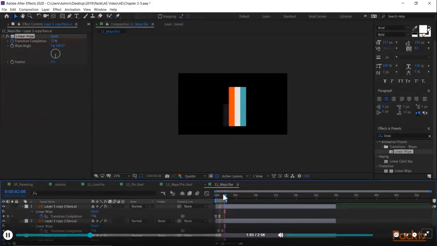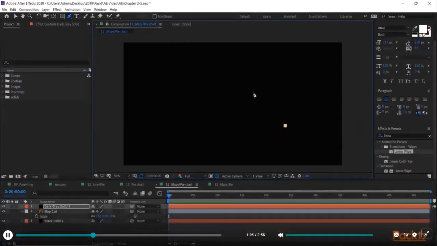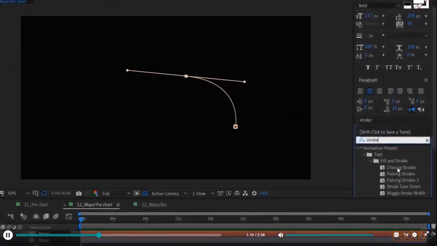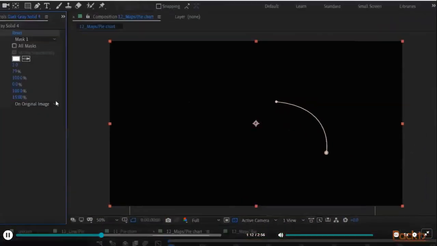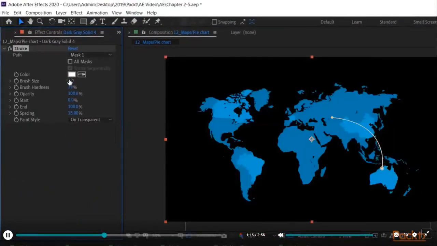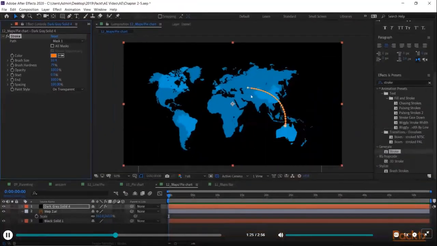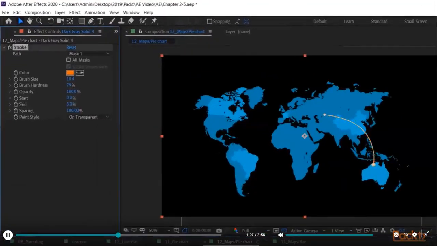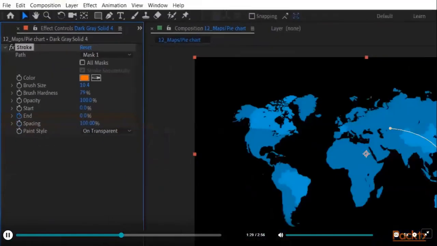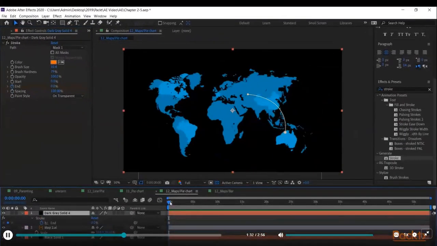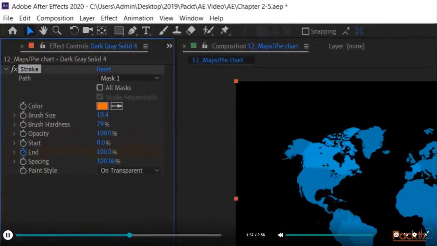So add a solid and add a line to the solid with the pen tool, and then add the stroke effect. Then select On Transparent and adjust the brush size and increase the spacing. Adjust the color for the stroke and animate the line coming on. Hit the stopwatch for the end position here. Move down the timeline and increase the end position to 100%.